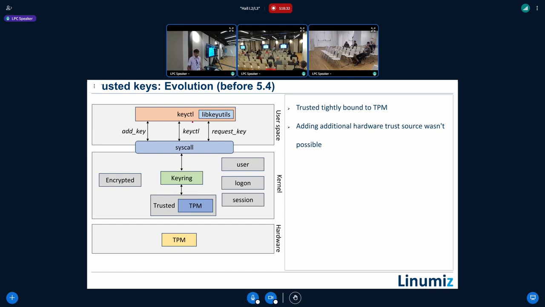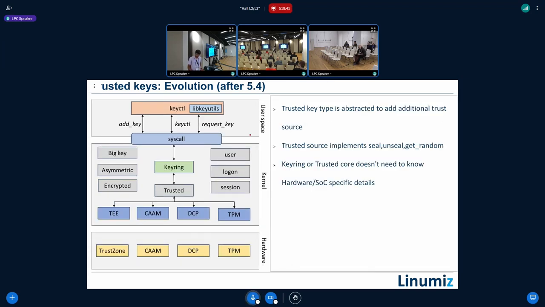It was a restriction: even though you have multiple other trust sources, like TEE and others, they weren't supported. Later, trusted keys were extended with multiple other sources of trust. TPM could be one of them, TEE could be another, and there are a couple of other things shown here, like DCP. The way it is abstracted, the key type structure provides a set of trusted key operations: sealing, unsealing, and get random. So if you have a new SoC with unique capability as a new trust source, the only thing you need to do is add these three functions and register it as a trust source.